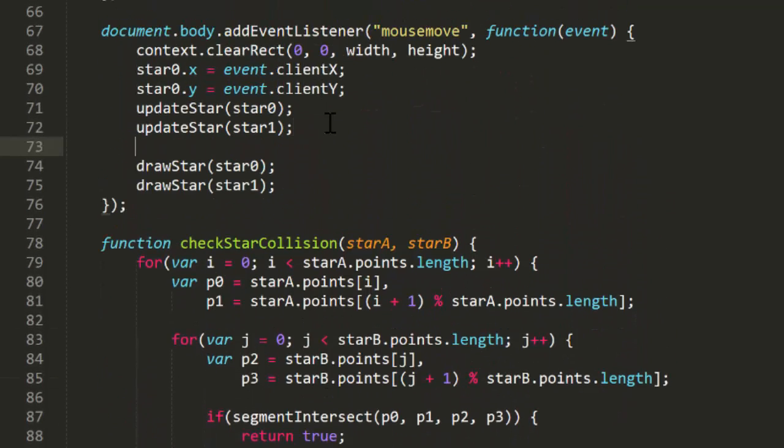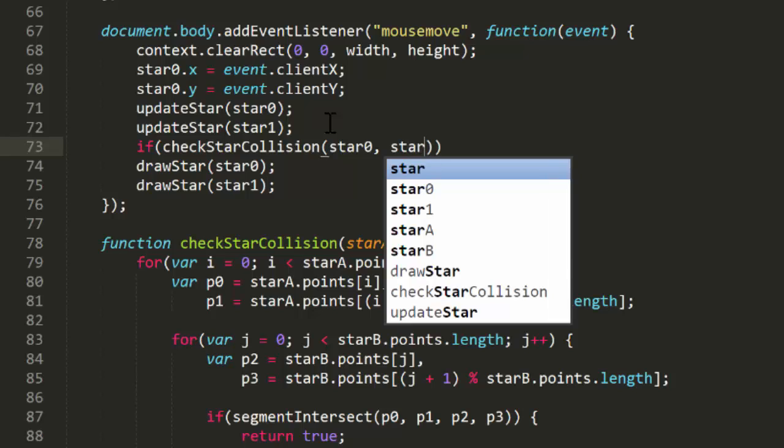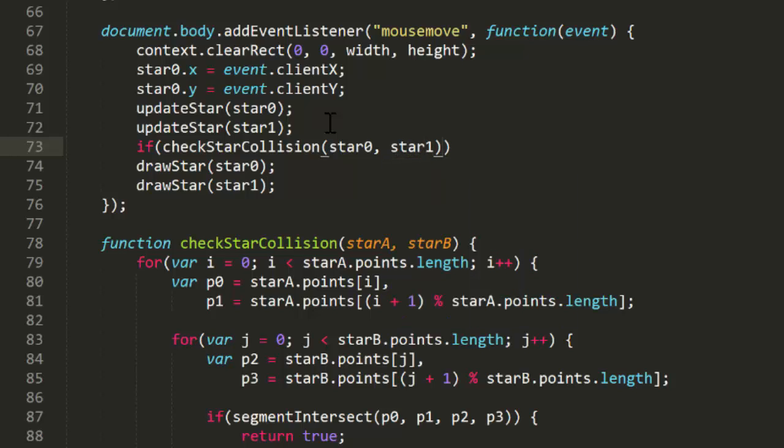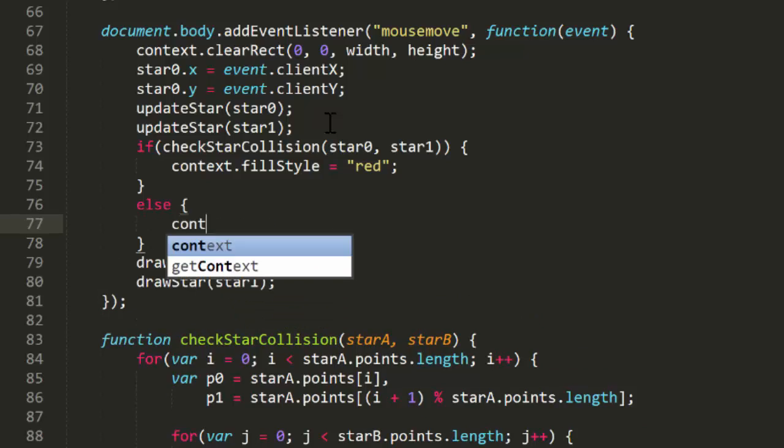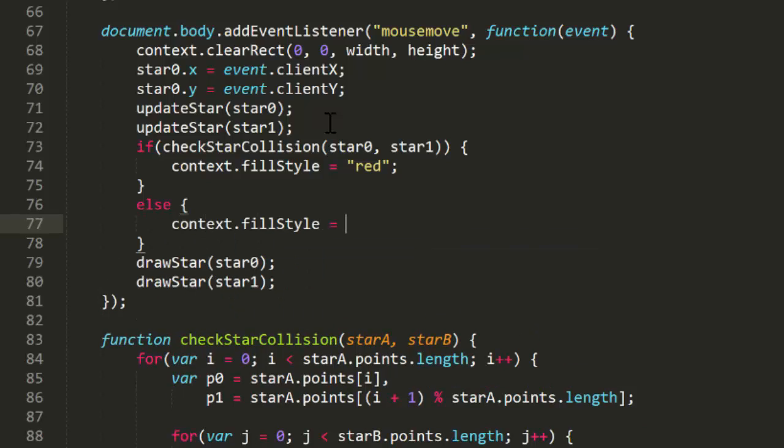Now let's use this function. Right after the calls to update, but before the calls to draw, I'll say if check star collision star 0 star 1. If that's true, then the stars have hit. To indicate that, I'll set the context fill style to red. If there is no collision, I'll set it to black. The idea is that when the stars hit, they'll turn red. Let's test it.